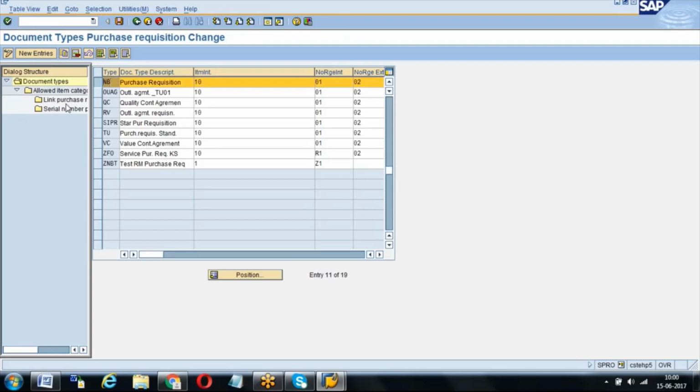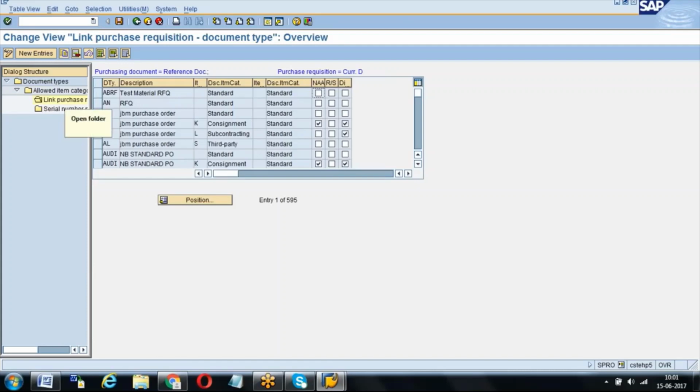Coming to NB, now we are linking our purchase requisition to RFQs, contracts, purchase orders. Purchase requisition is our current document. You can see the header. Purchasing document is a reference document, that may be contract or RFQ or PO. Already NB is at the header level. That's why they have not given NB here.